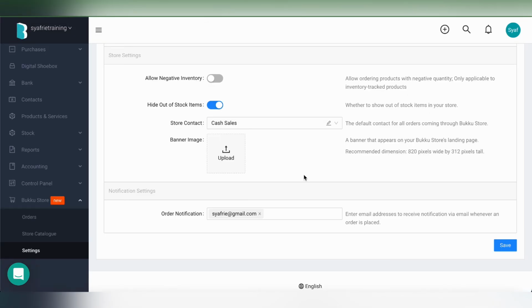Buku Store order notification. Stay notified of new incoming orders with our new order notification feature via email. Just enter your email here and you will be able to stay on top of things even when you are away from the Buku Store.